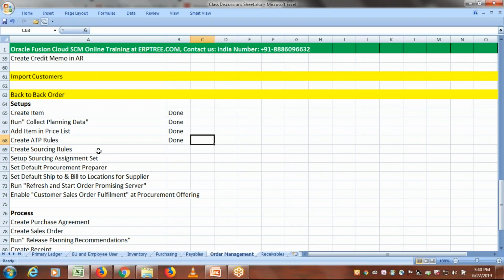Now what we are going to do? We got an order from the customer, right? To fulfill that customer requirement, one way we are going to purchase, another way we are going to sell. Because there is an order from the customer, we are going to purchase from our supplier and sell to our customer. These two activities we are going to perform.